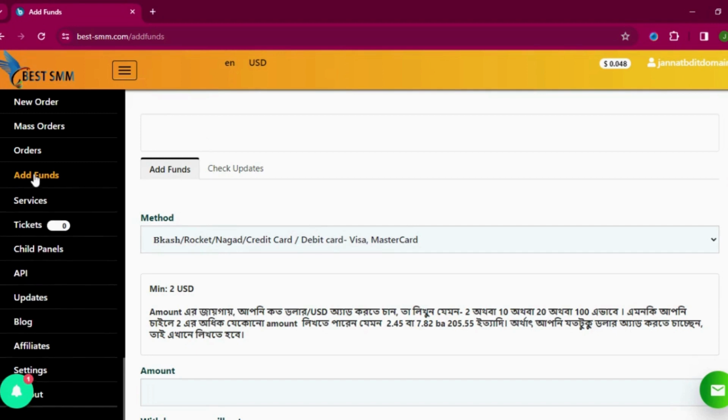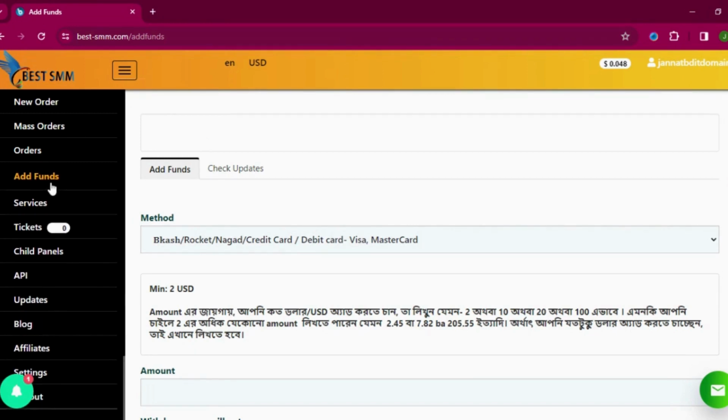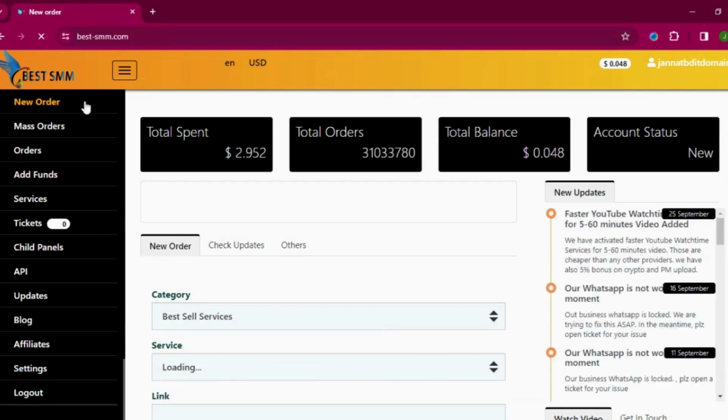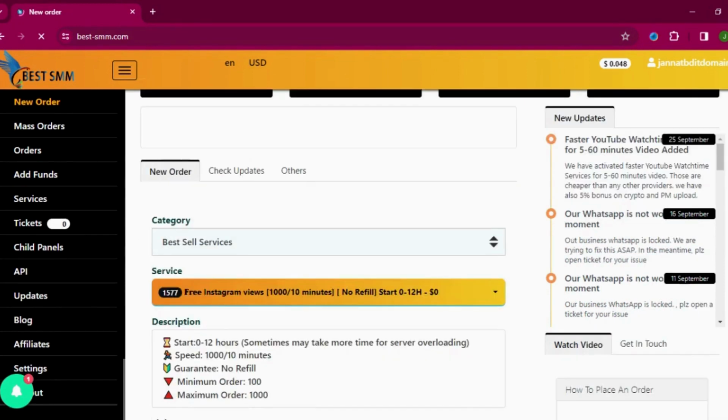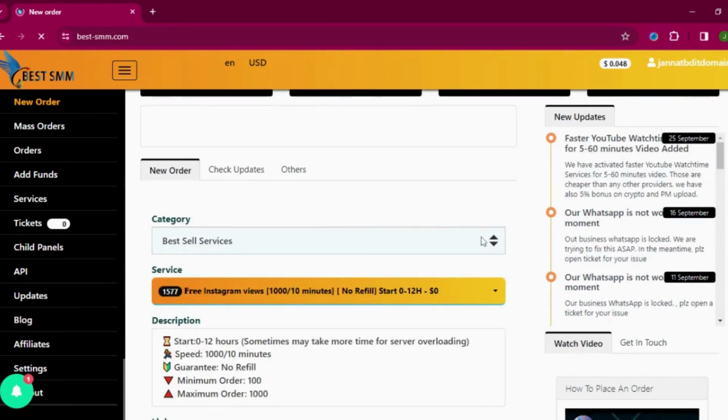And now, without funding, you can't buy any followers or views from this panel. So you must add your funds here first, then go to your order section. So this is our order section, and I am clicking on this new order section, and from there I am adding this category section. Let me add the category section. So today we will add our Instagram categories.